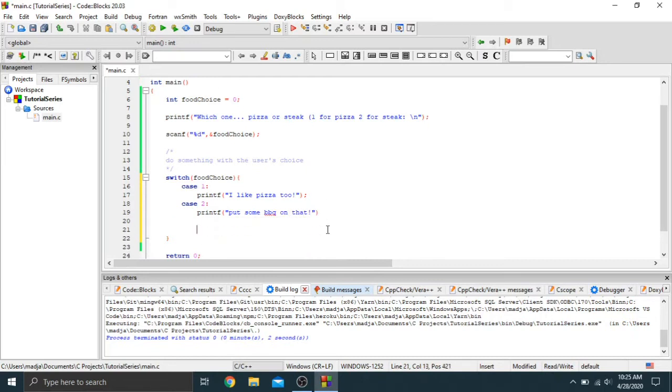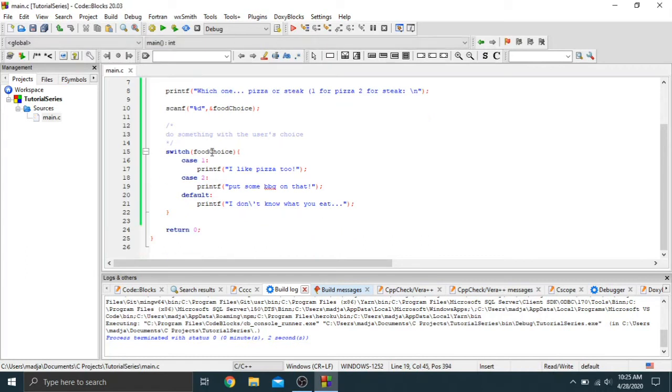And I'm going to say a default. And so now this default is for if it's not 1 or 2, and it's just any other case, similar to the else clause. And we can do printf I don't know what you eat. Okay, so that's that. Let me make sure I put my semicolon here. And now if I run this here, you can see that we should get the same thing.